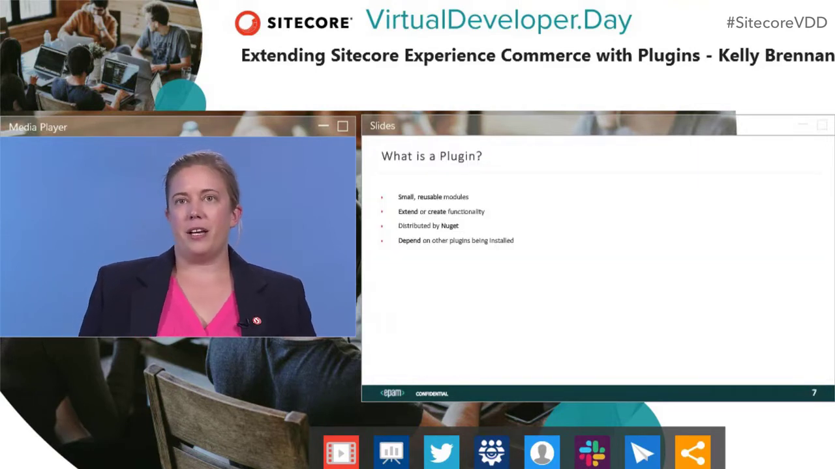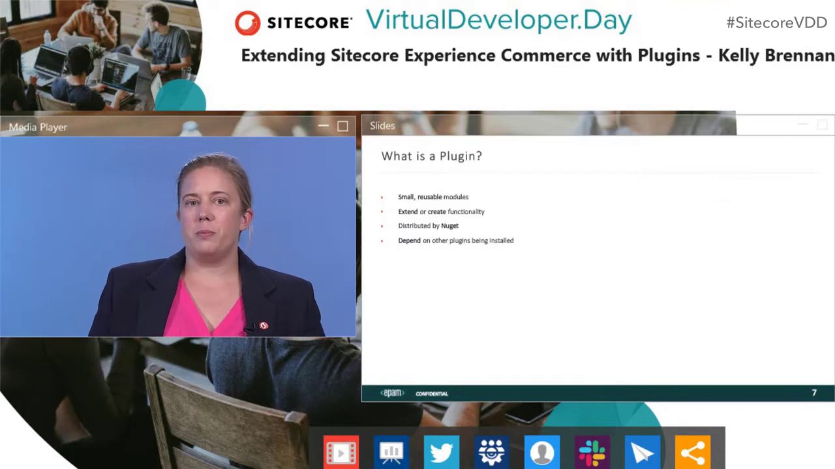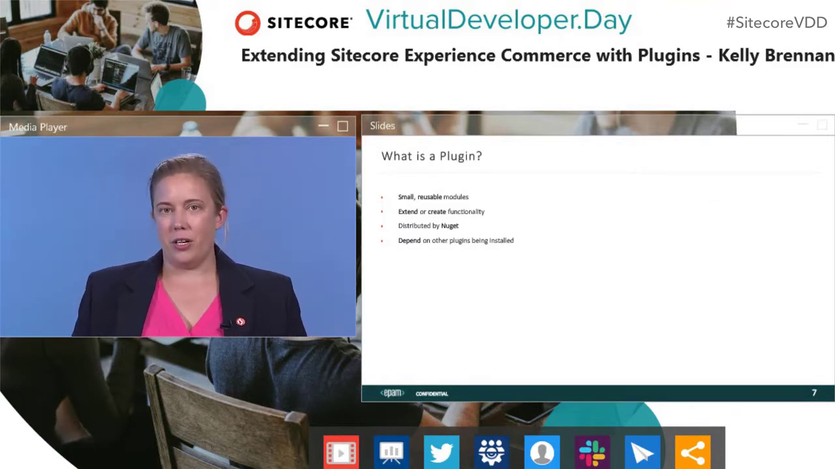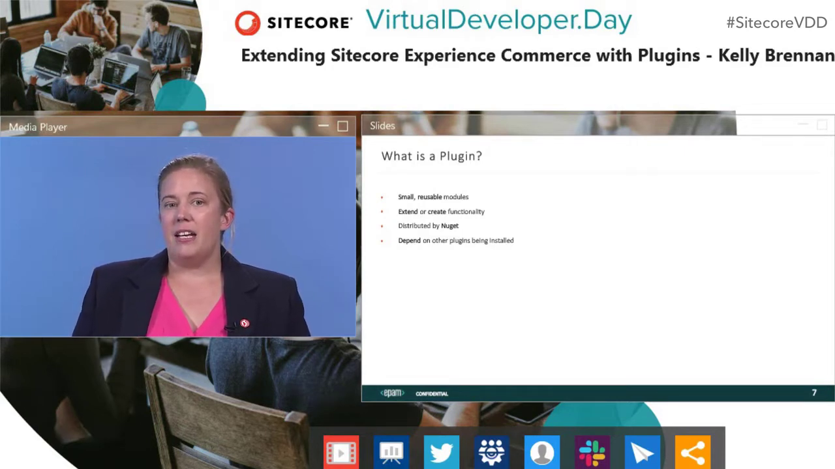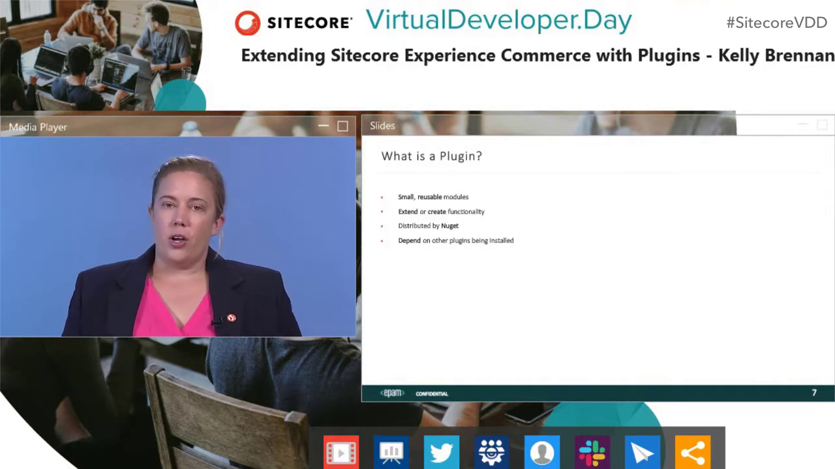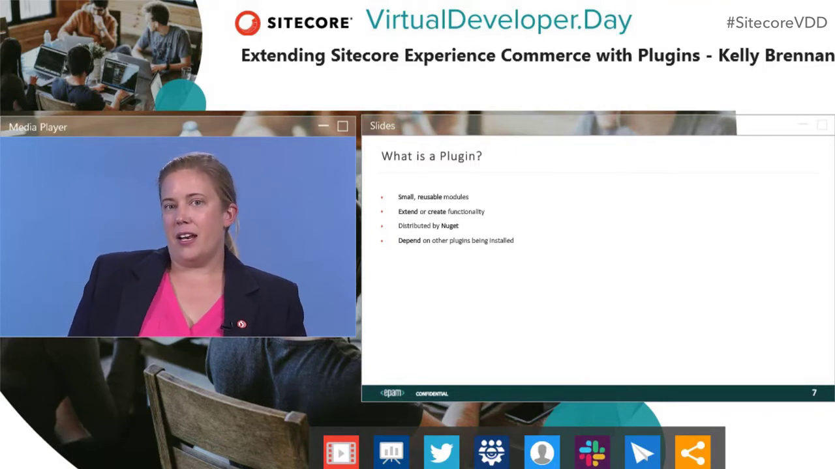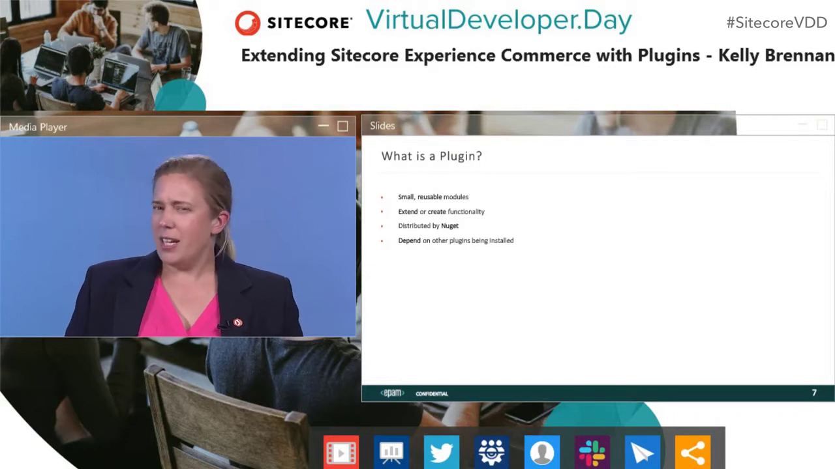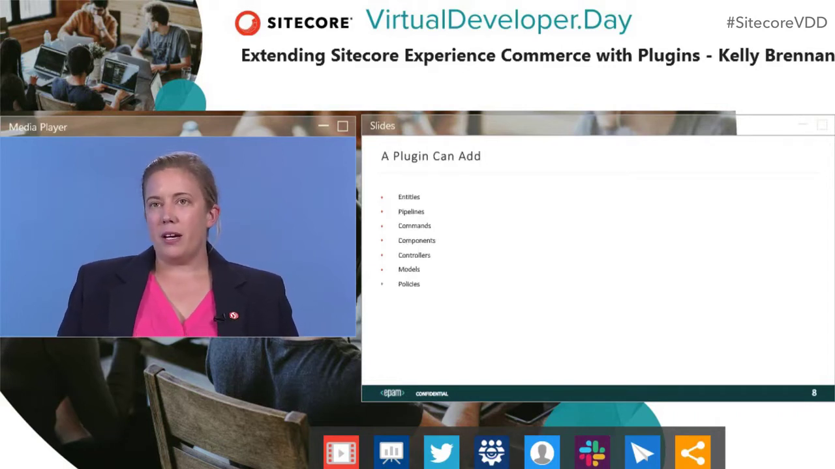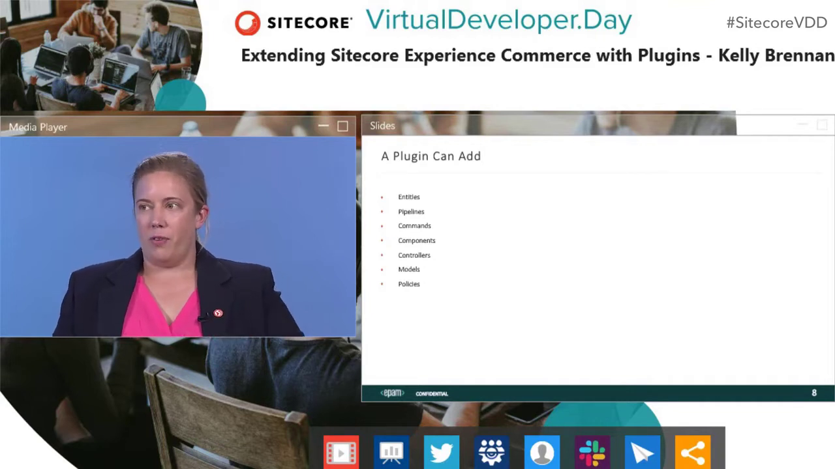So, what is a plugin? A plugin is a small reusable module that creates or extends functionality within the Sitecore Experience Commerce platform. We can distribute them through NuGet, and we can also depend on other plugins being installed in the system. So, a plugin that adds an extra feature to a cart line needs to rely on the cart plugin being installed.